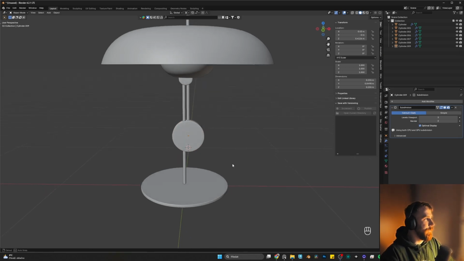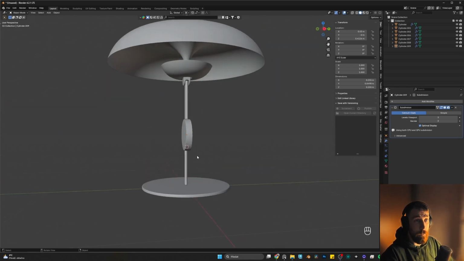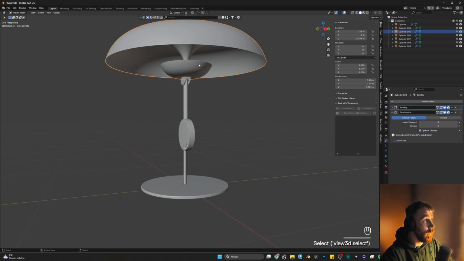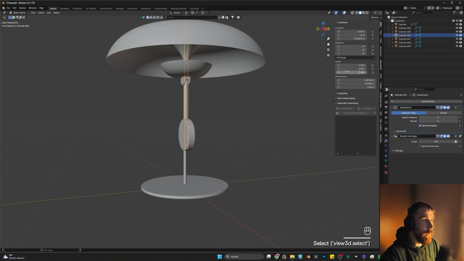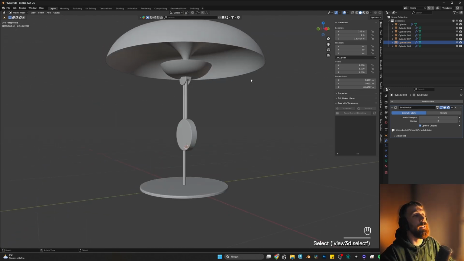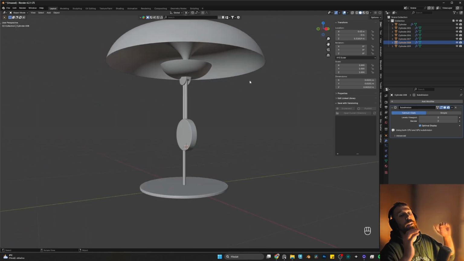So, when we have this, we can continue by double checking that everything has the value of 1 on the scale. If it does, we can go to the next step, which is materials and shading. But we will get to that in the next video.